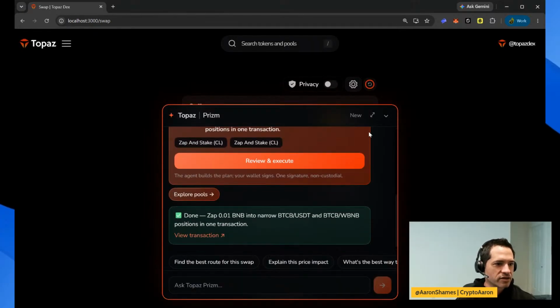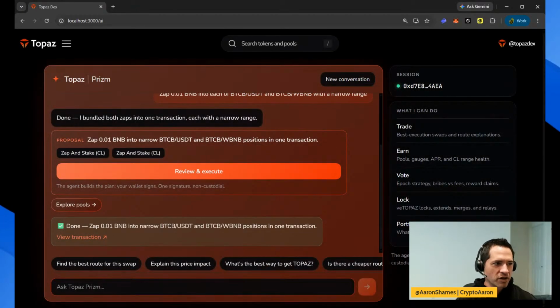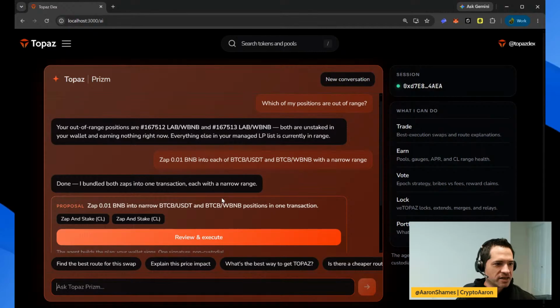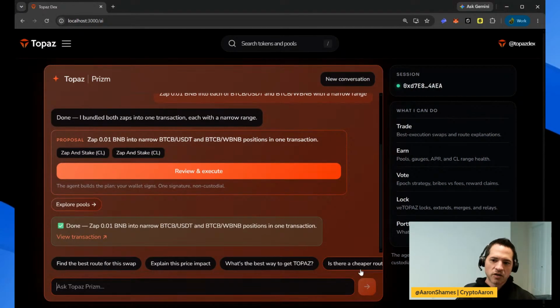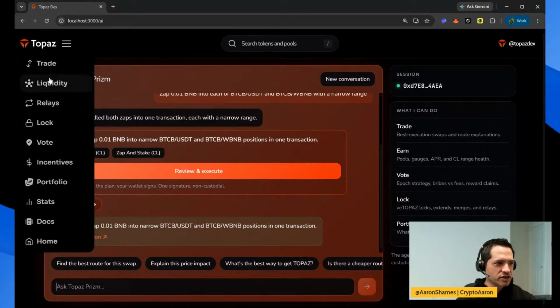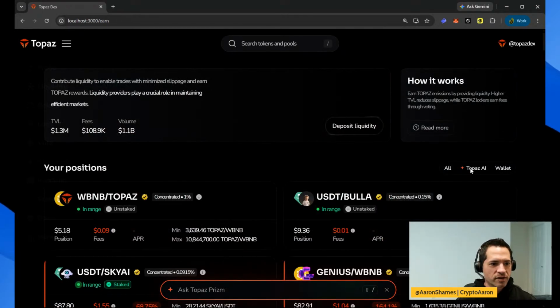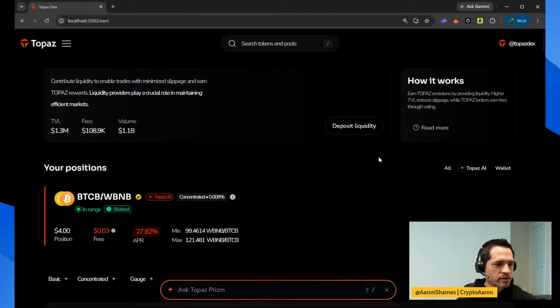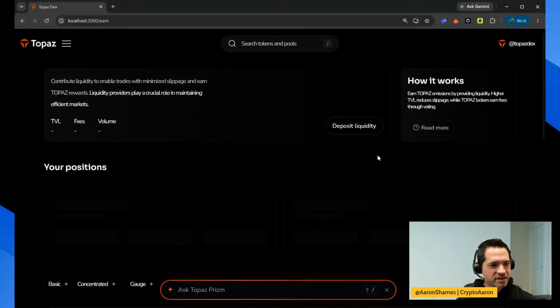So that's all done. We have a full AI page as well, where you can see the same thing that you see in the small modal, full screen. And if we go over to liquidity, I should now see those two Topaz AI positions I just created. There they were. I refreshed, but they were already showing up.